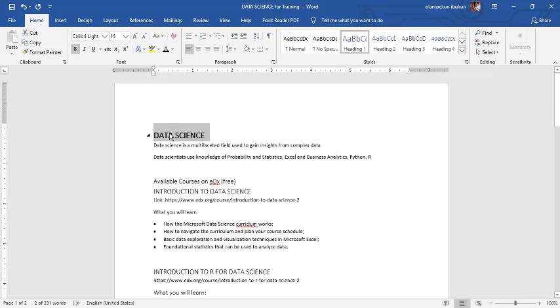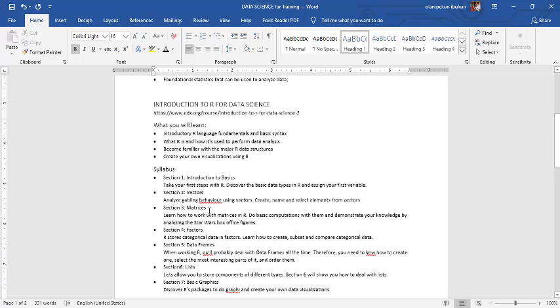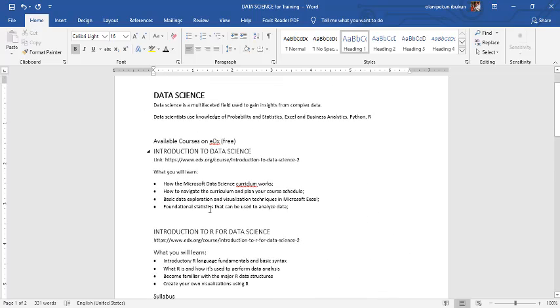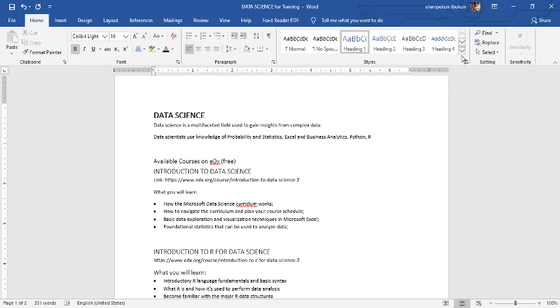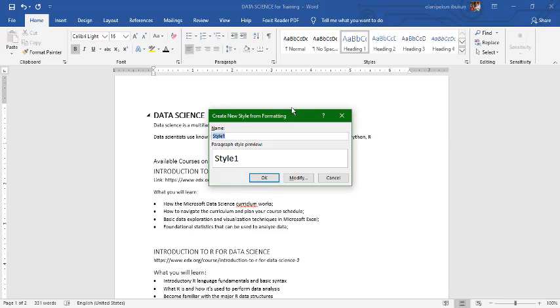Okay, and that will bring a question: do I have to bold each and every heading in the document? What if I have several pages of document and I don't want to go through the pain of doing that? That is why you need at times to use the Create a Style option. So when you click on Create a Style, you can just name your style.